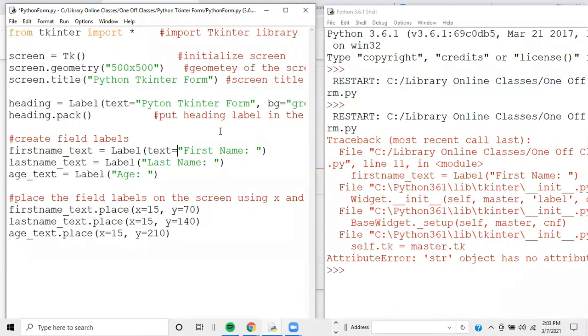All right, so I figured out what my problem was. If you go back up to the create fields, well, if you look above that, when we created the heading label, we had heading equals label, parentheses, text equals, and then the text that we wanted for our heading. And inside the parentheses, I didn't put text equals.